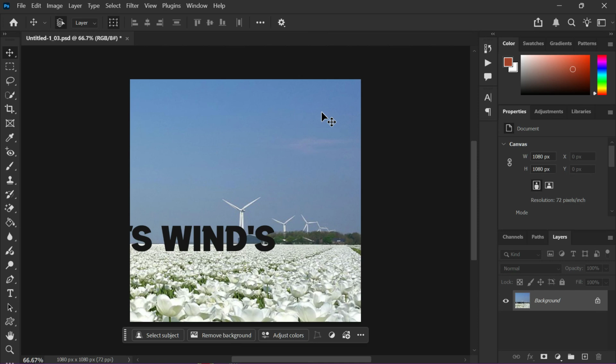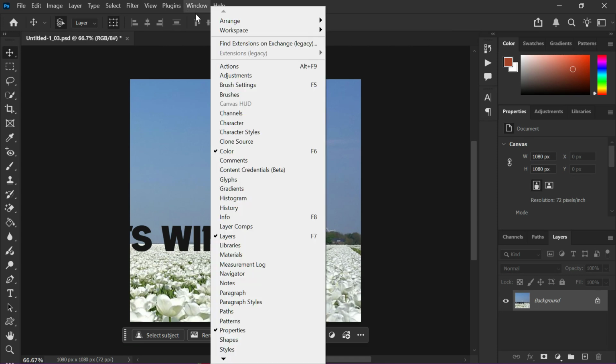All right, let's get started and dive straight into the workflow. The first major phase of this process is recording the action. You can think of an action as a sequence of recorded steps that Photoshop can memorize and play back later.